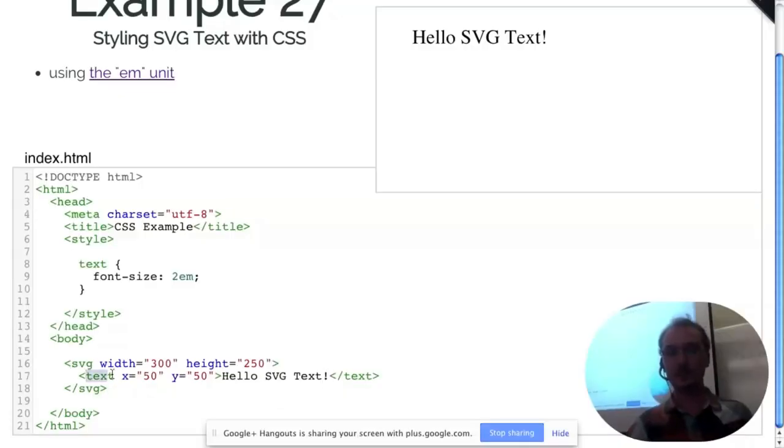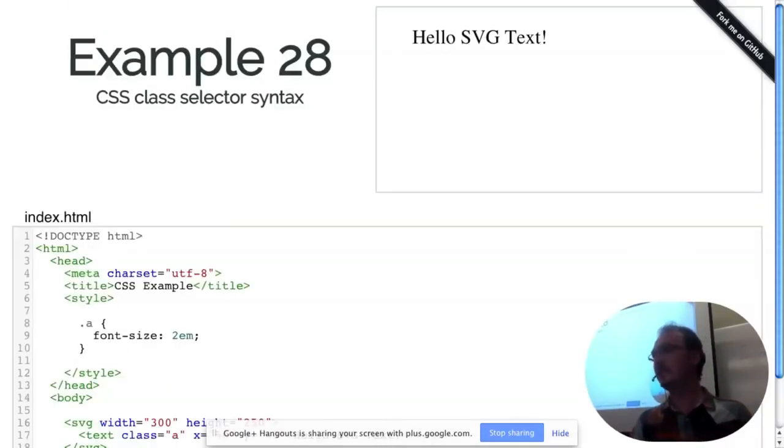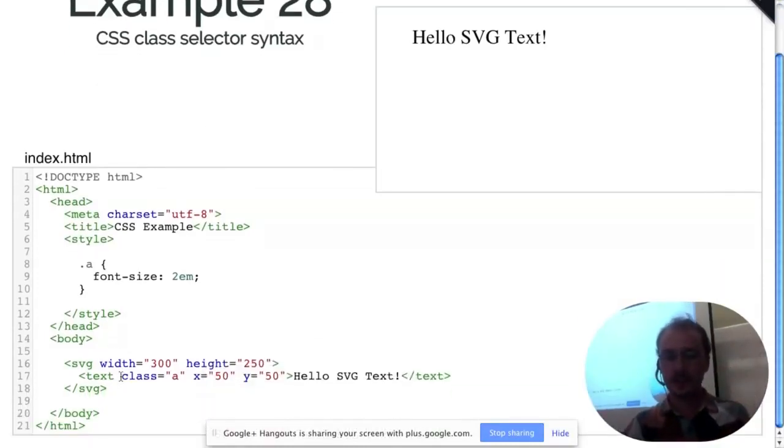But let's say you had multiple text elements. You should use a CSS class. This is a universal CSS and HTML concept. You can assign the class attribute to any element, and then you can use dot whatever that class name is. So in this case, dot A will select, this is a CSS selector, all the elements that have this class. So here we're just setting the font size.